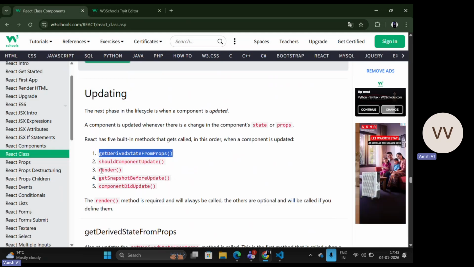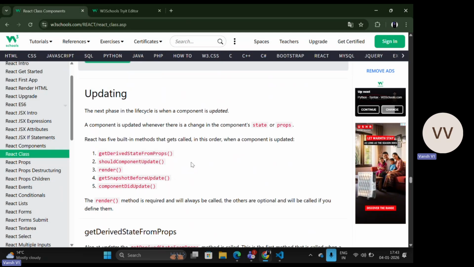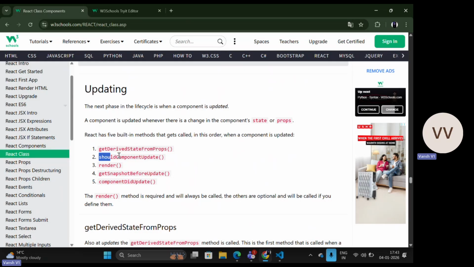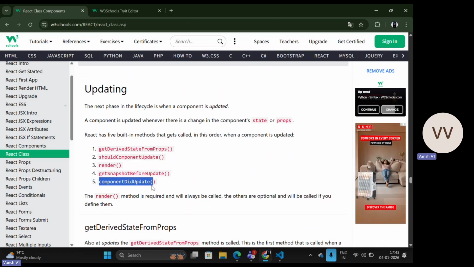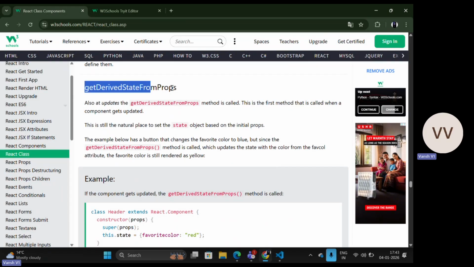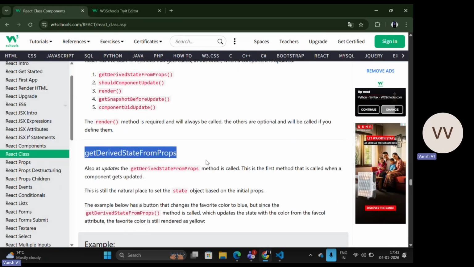You just have to focus on the render function and how these things are working. The same thing this function will do here in the updating part. No worries. Then shouldComponentUpdate. After that render, getSnapshotBeforeUpdate and componentDidUpdate. That was componentDidMount and here it is componentDidUpdate. So let's start with the first function, which is getDerivedStateFromProps.